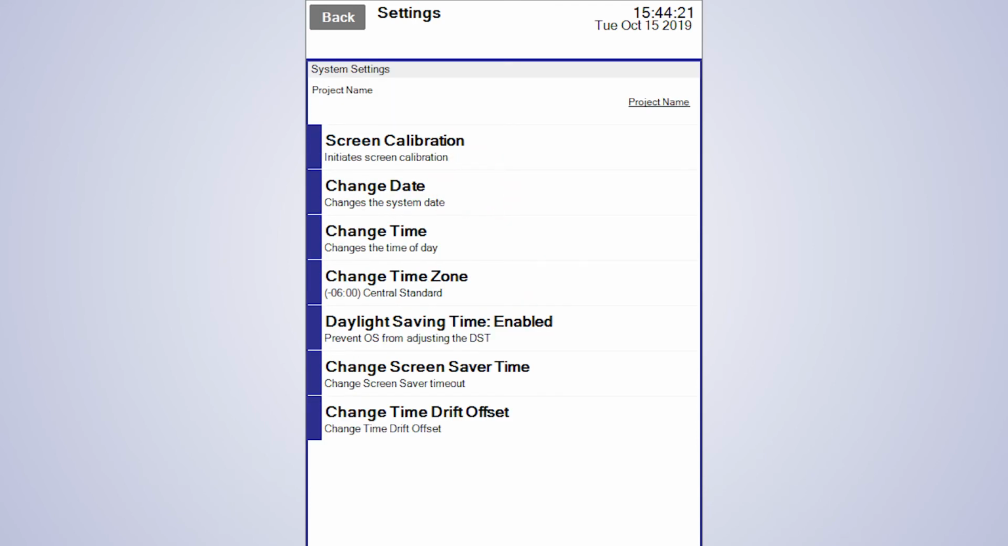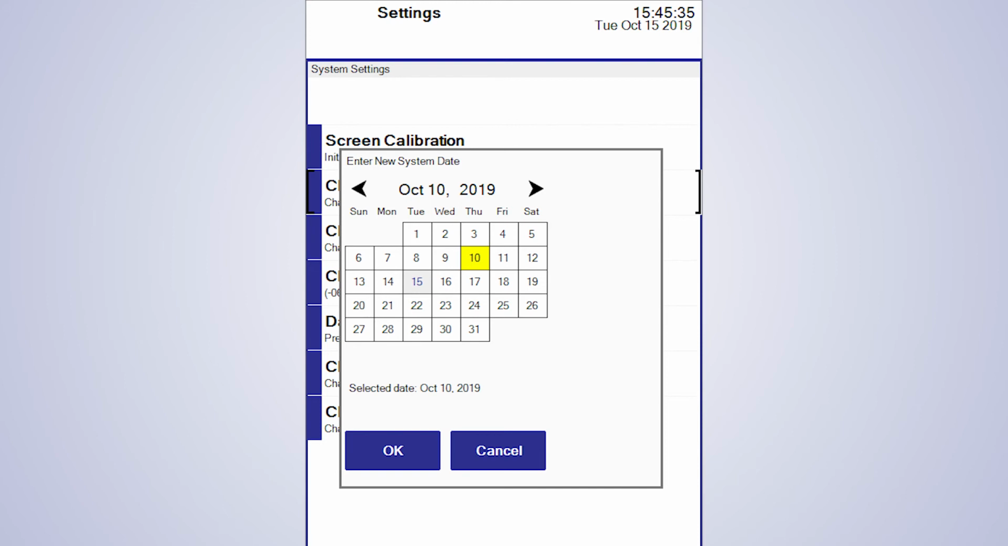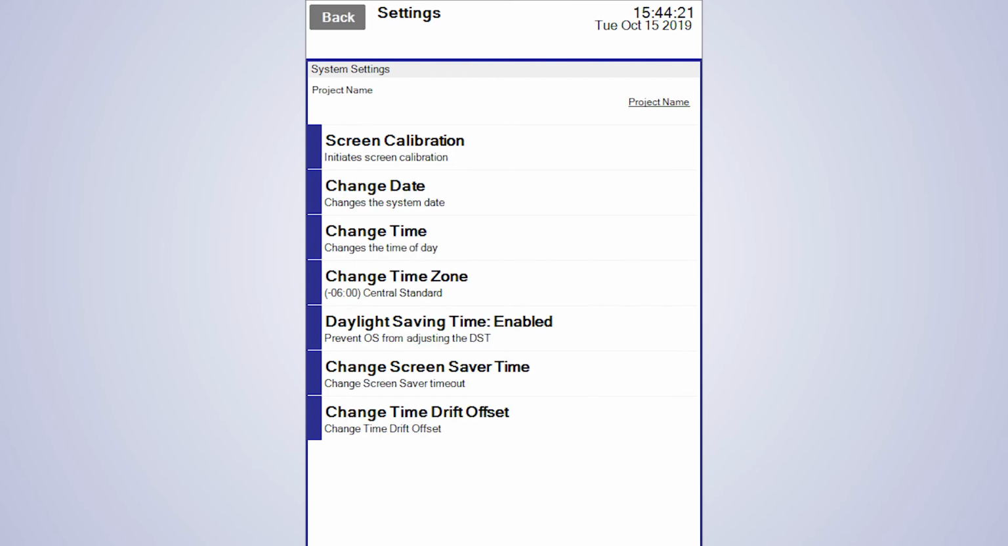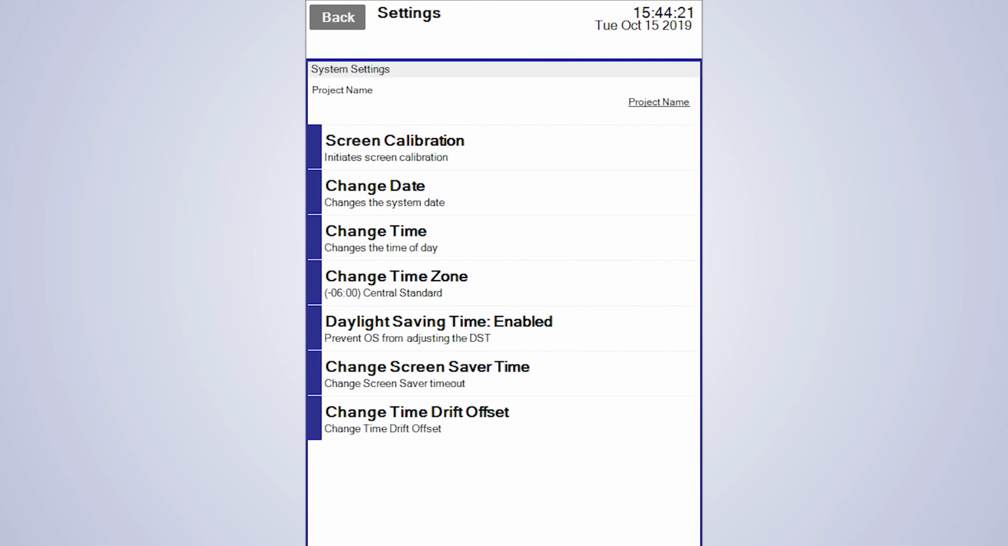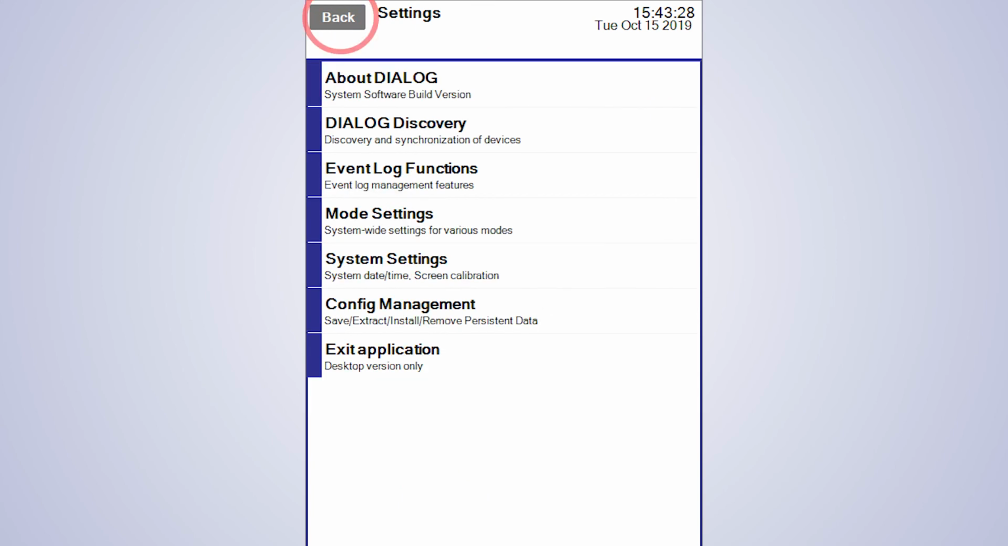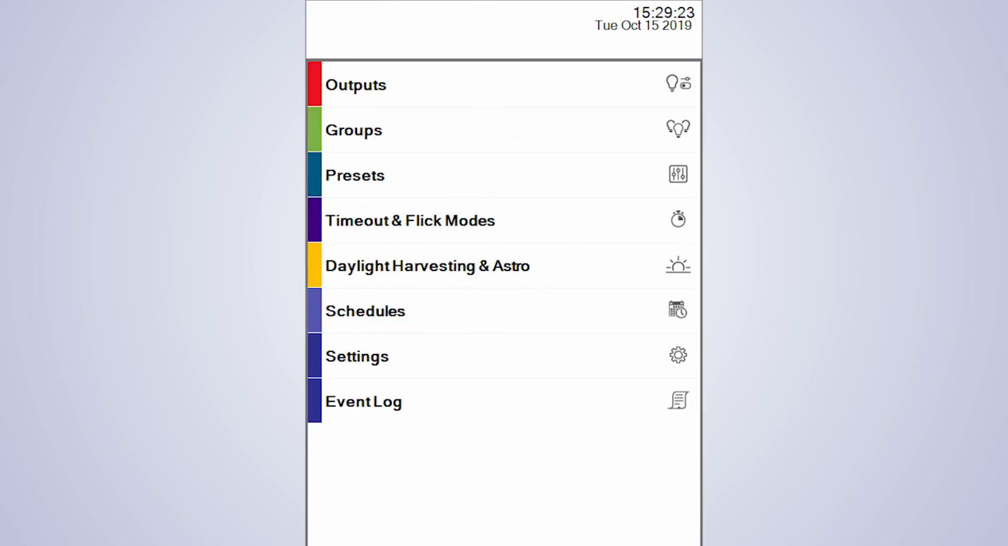Tap Change the Date and select the new date. Tap OK to finish. Tap Change Time and select the new time. For fine adjustment, you can use the arrows. Tap OK to finish. Tap Back to save. Please cycle power for the new time settings to take effect.